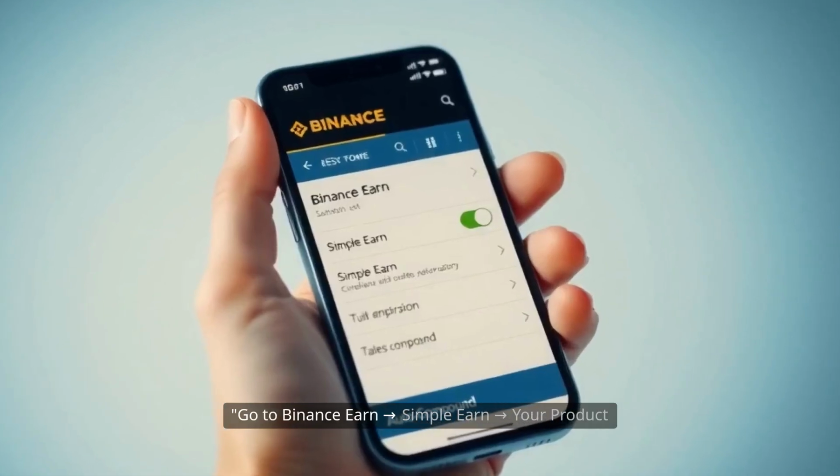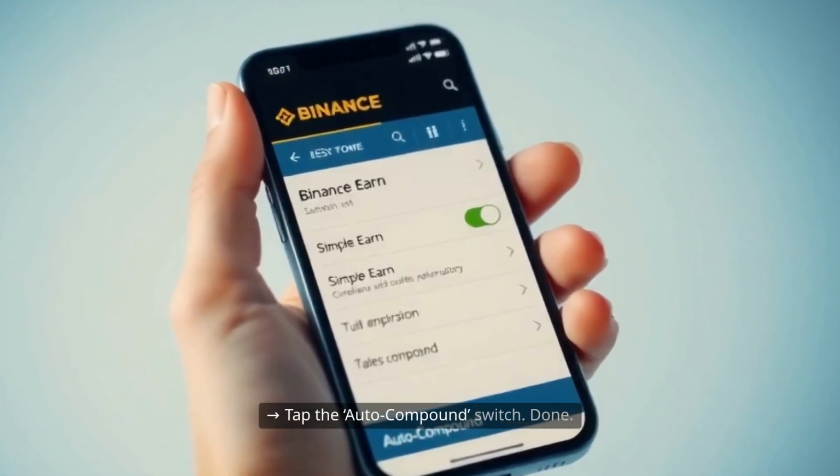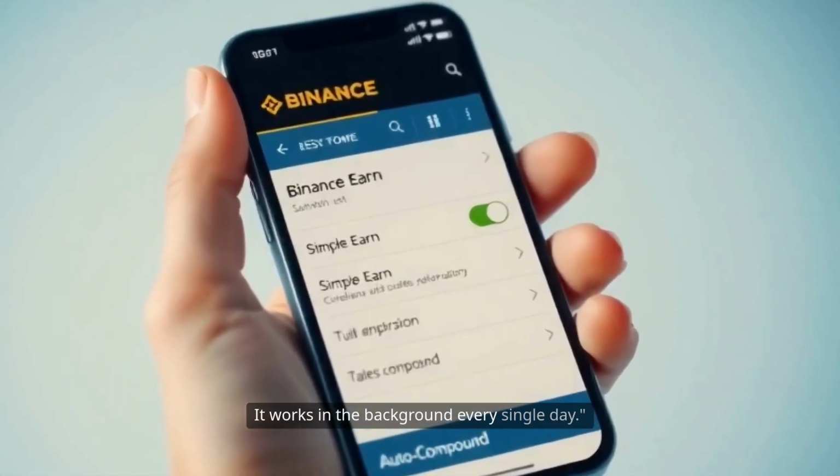Go to Binance Earn, Simple Earn, your product. Tap the Auto Compound switch. Done. It works in the background every single day.